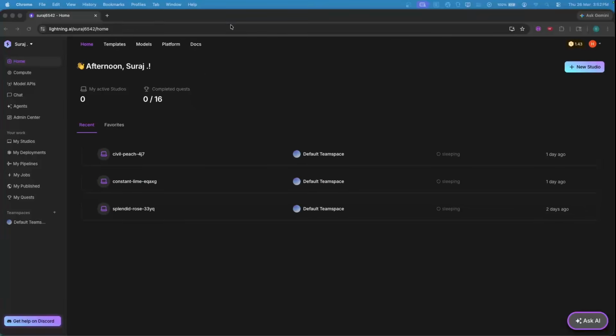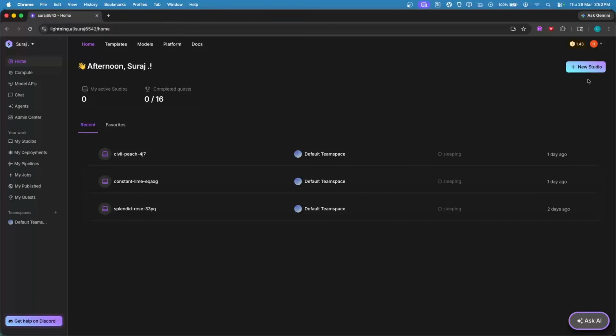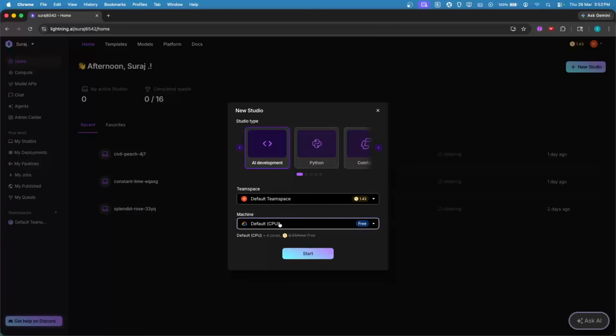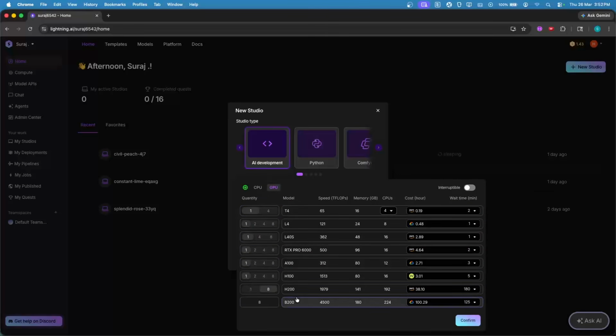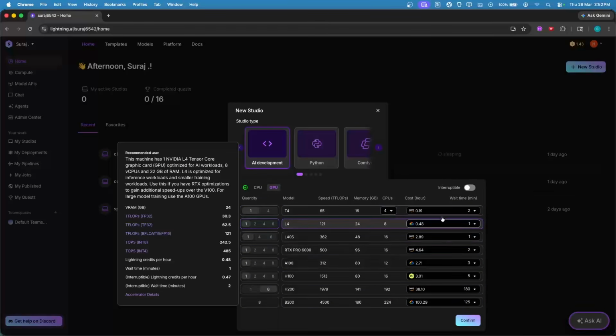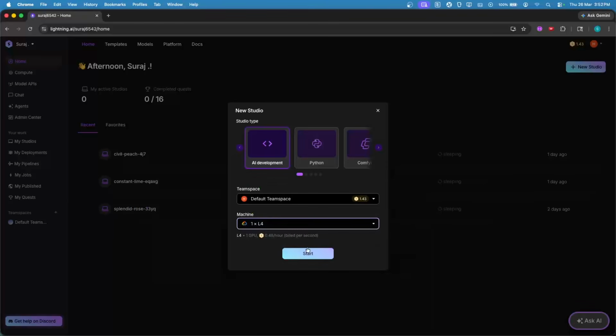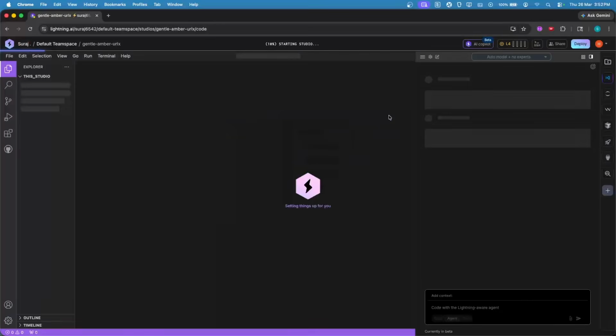And for this, I will go with Lightning.ai. If you want, I have already created a video about this, so the link will be in the description below. For our GPU section, this GPU would be fine. And I will just run this, and let's wait till it creates the system.